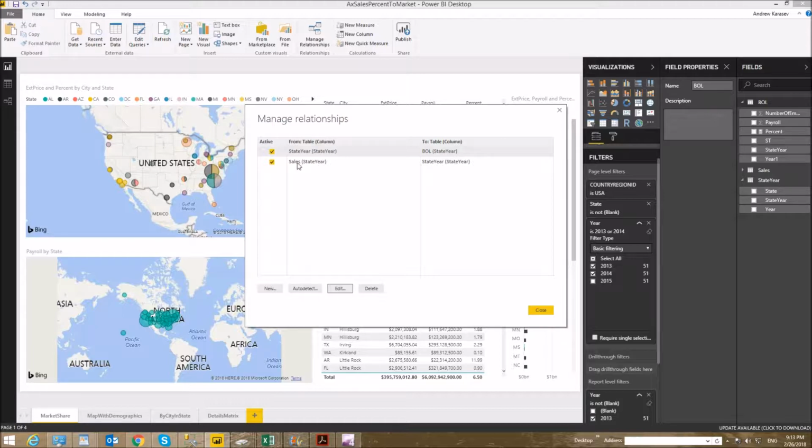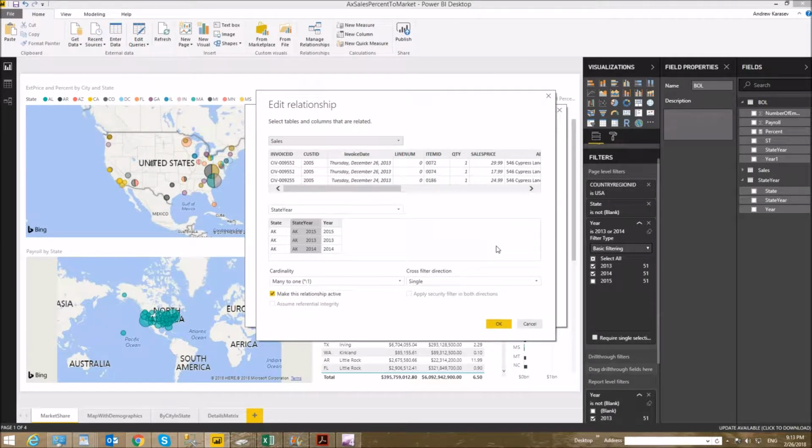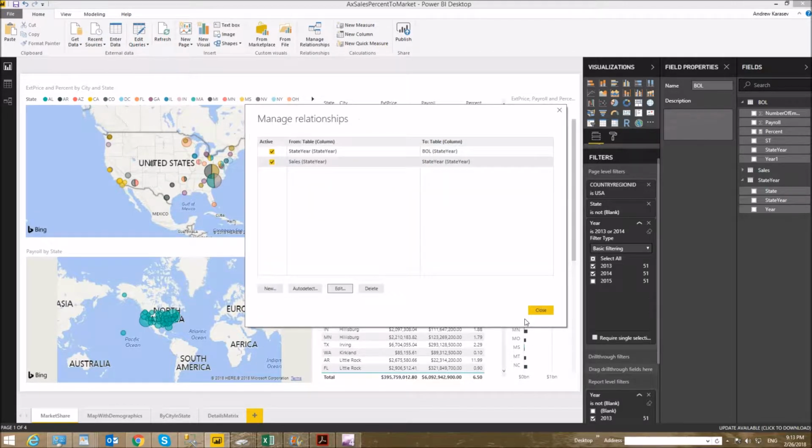And then the second one is the link between the sales table from AX Dynamics 365 and the state year table, and this would be many to one from the sales table. It has all the invoice lines coming from the AX database, and this is our table on the top. Don't forget to make this relationship active.